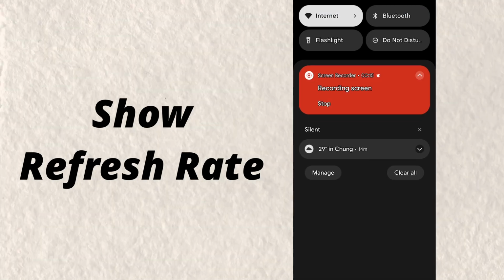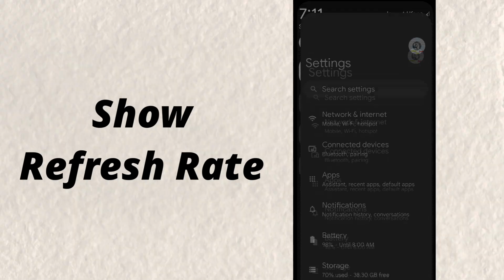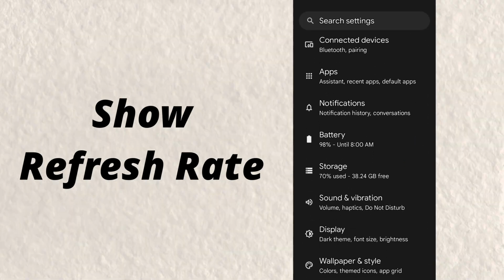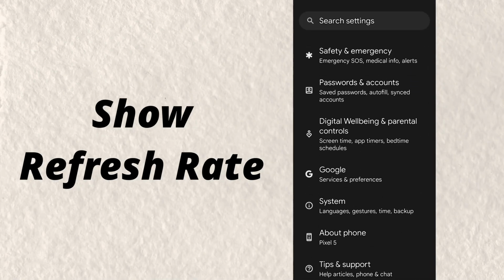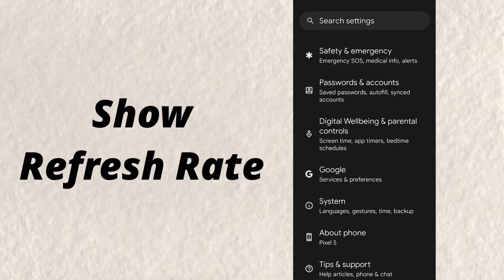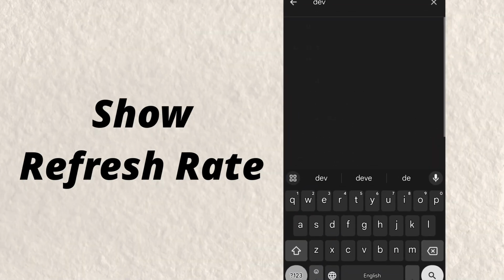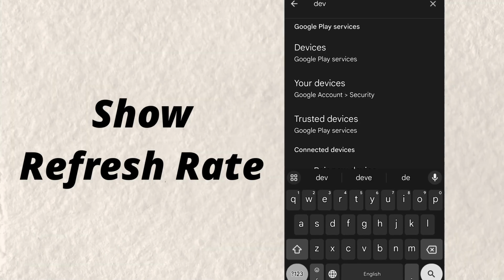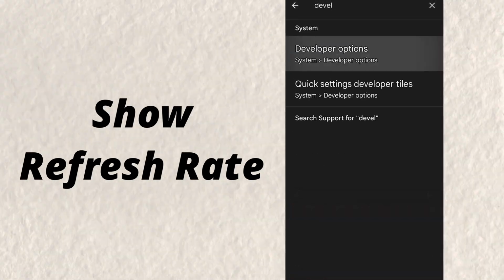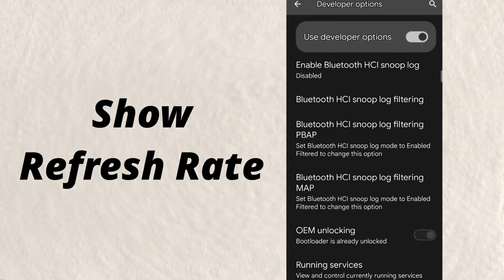First, we need to access the developer settings. To do this, go ahead and open up the Settings app on your Android device. Next, scroll down and select Developer Settings. If you don't see it, you might need to enable developer options by going to About Phone and tapping Build Number 7 times. Once you're in developer settings, scroll down until you find the debugging section.